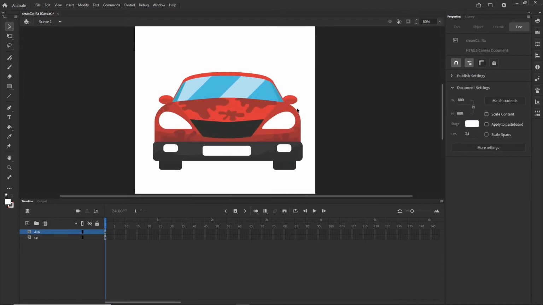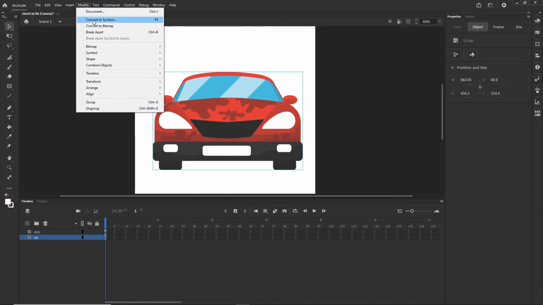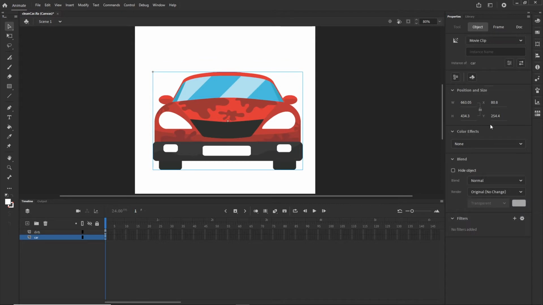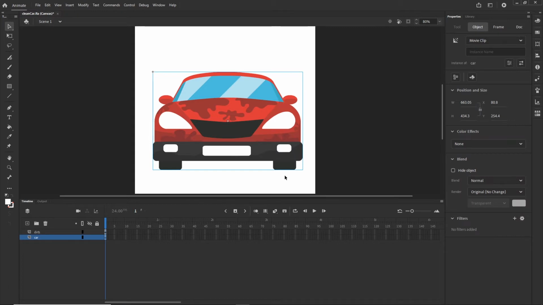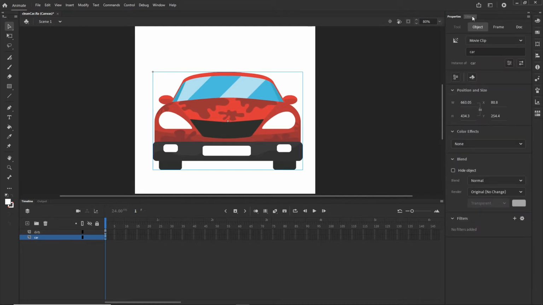So now what I want to do is convert all of them to symbols. So I will click on the car, I will hit F8, or I will go to Modify, Convert to Symbol, and I can call this car, and I will hit OK. So right now we have created a name for the library. But if we want to target this in the JavaScript, we will have to create an instance name, and I will also call this car, like so. But this name is important for the JavaScript, and the library name has nothing to do with JavaScript.